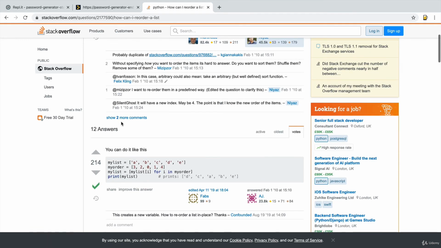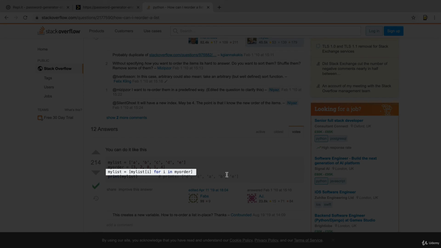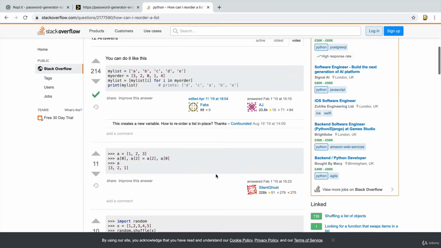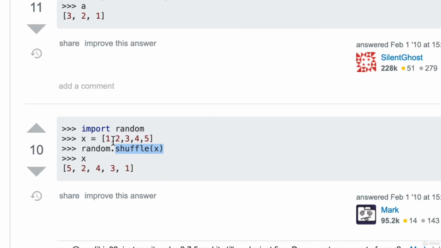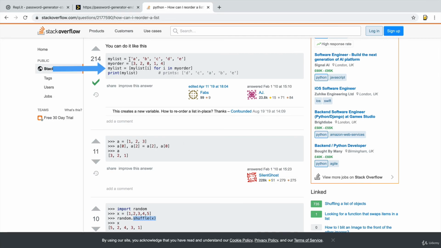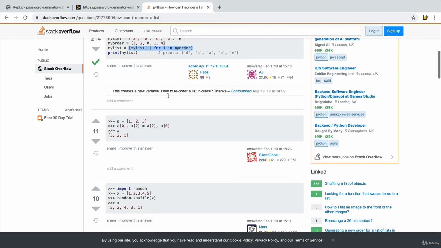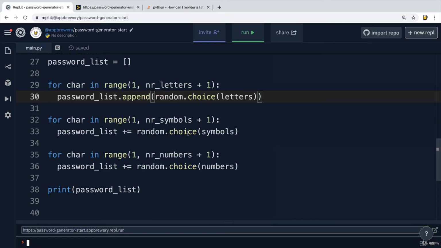So if we scroll down, you can see that the way to do it is either using a for loop like so, or to simply use the shuffle function. This is a much simpler way because it allows us to update the existing list just by calling the shuffle function on it. And this one actually requires us to create a new list, and we have to create a bunch of random numbers for the order and then to reorder them using a for loop. So I'm going to go with this version and let's try it out.